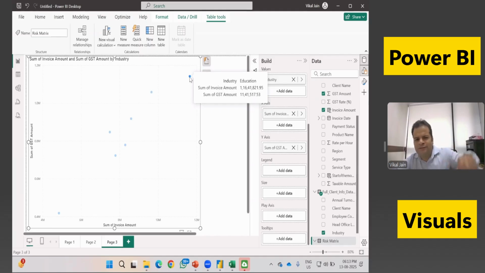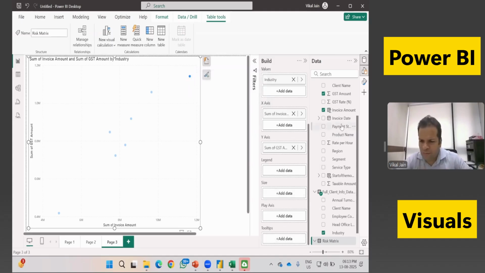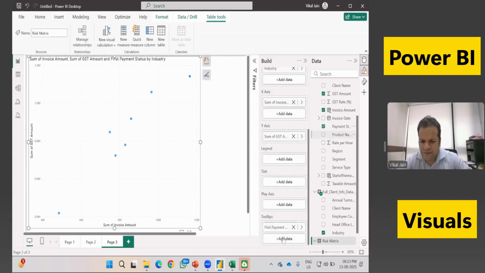And if you want to check any more values or any information, you can simply add that into this tooltip. Let me just show you that also, payment status in the tooltip. And now it is showing first payment status. So there are three payment statuses in that list: paid, unpaid, or partially paid.